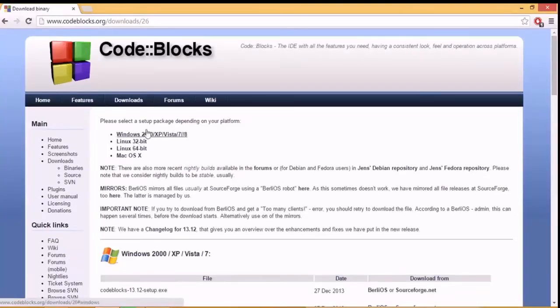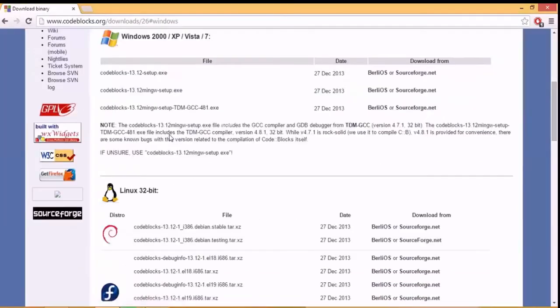Because I will be showing this tutorial on Windows, I will install this version, Windows 2000 slash XP slash Vista slash 7 or 8. Just click this link and then you will see these three options to install. One is only code blocks, which is the IDE which will help you to write your code. Second link will provide you the compiler also. So just search for the link which has mingw in it, okay, which is the center link.